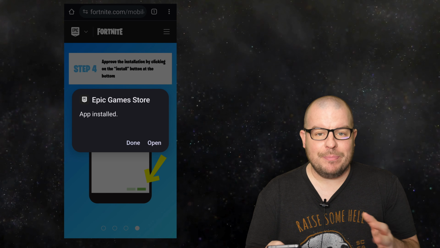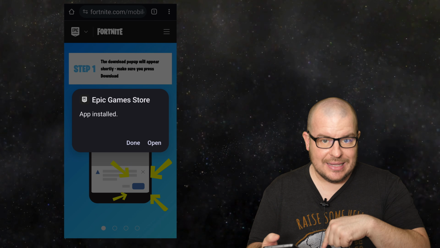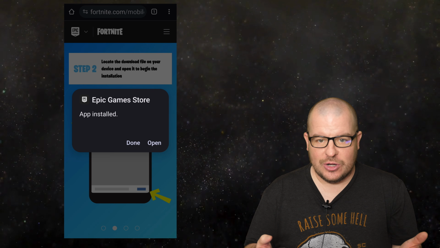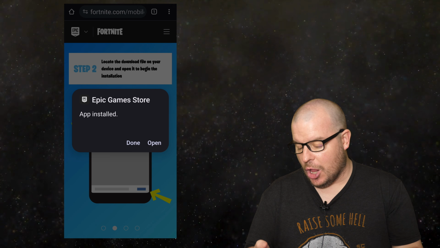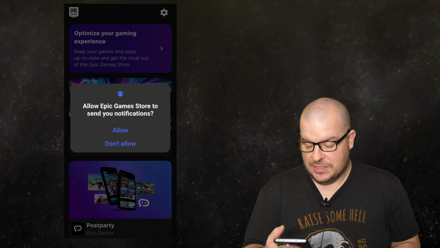You might get a pop-up that said like allow access to this. You would hit settings and then hit allow. It's very easy, don't be concerned with it, but once you hit allow, then you hit install. Now we're gonna hit open because the Epic Game Store is downloaded. It's gonna open that up from here. It's gonna load this up.